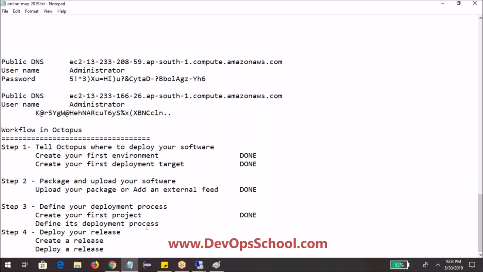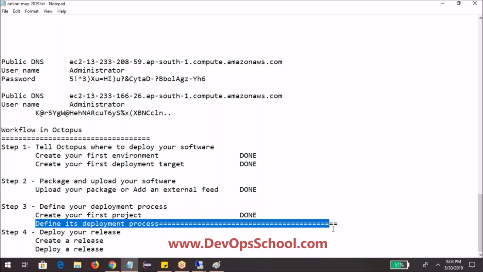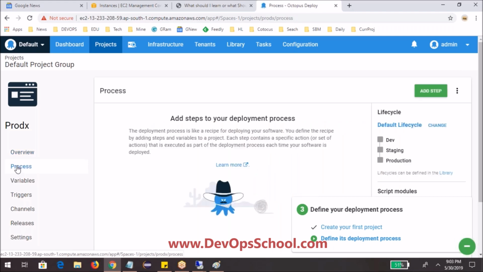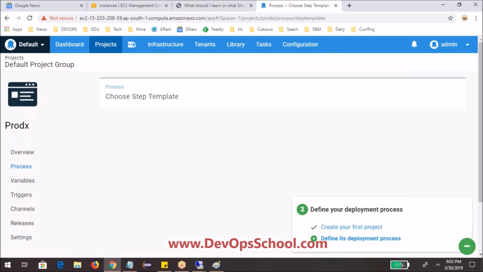And actually, if you talk about Octopus Deploy, this is your main task. This is where you have to spend a lot of time doing proper research and stuff like that. This is your main task. So here you have to go and give the process. Click on the process, add a process, and here add step.